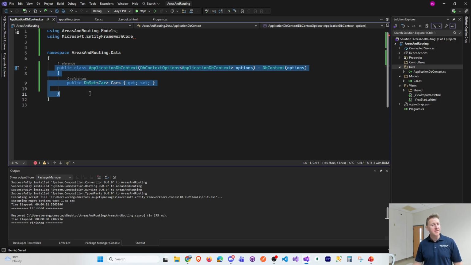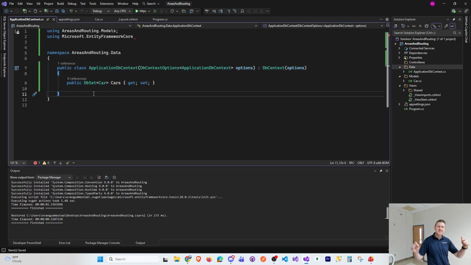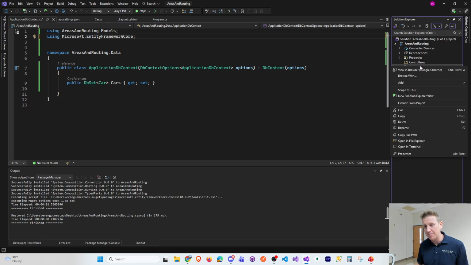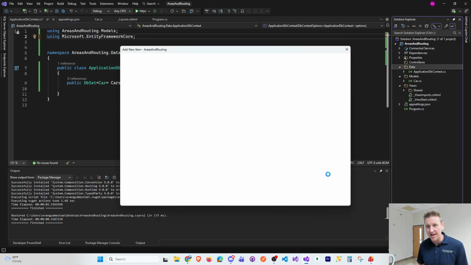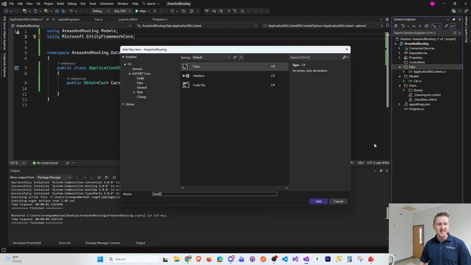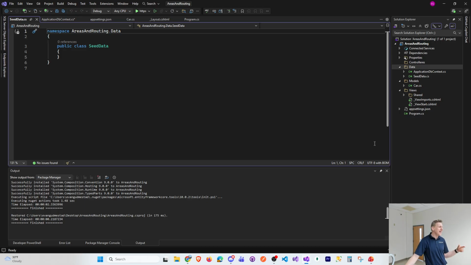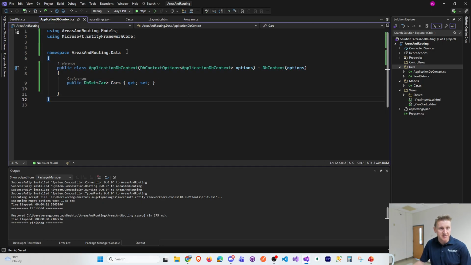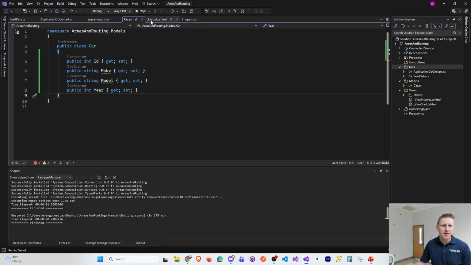Another thing that I'm doing a little bit differently here is I'm not putting my seed data inside of my context. Again, to kind of just separate things out, I'm gonna put a new file here. I'm gonna add a class, and this is seed data. I'm gonna seed my data a little bit differently here, so I'm gonna come back to this static class in a little bit to seed my data differently into my database.